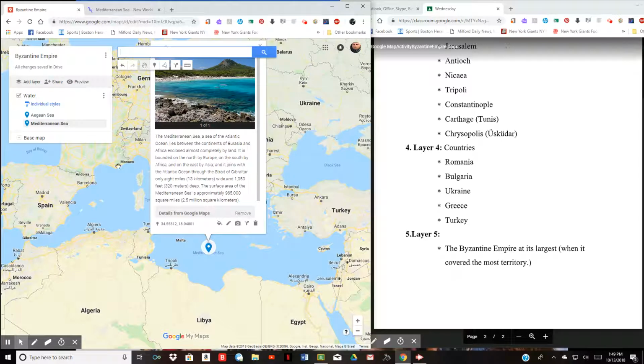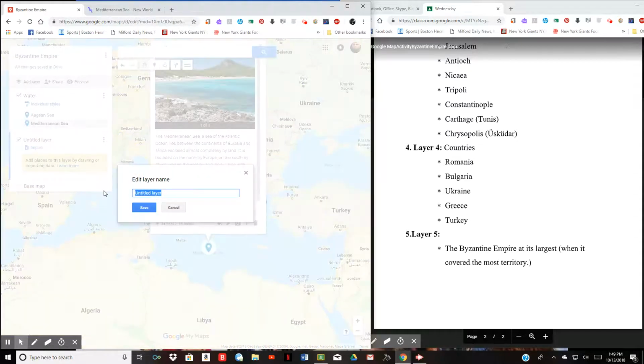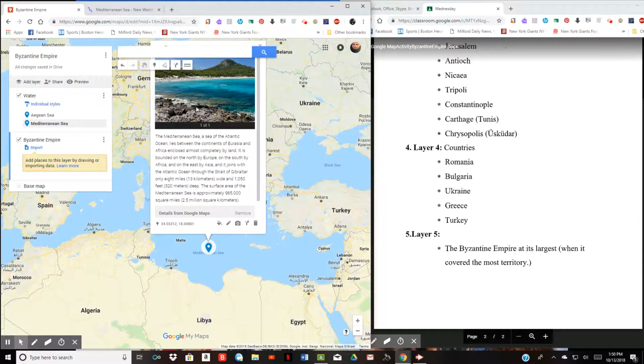So, okay, let's add another layer. Add a layer and give it a title. Byzantine Empire. Okay, save.